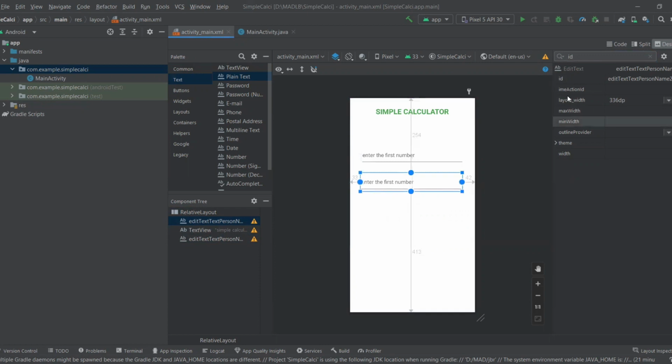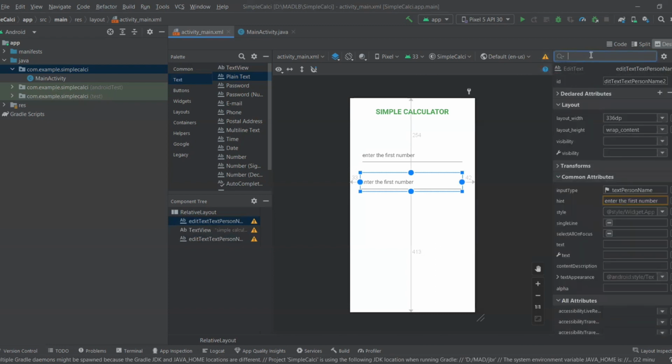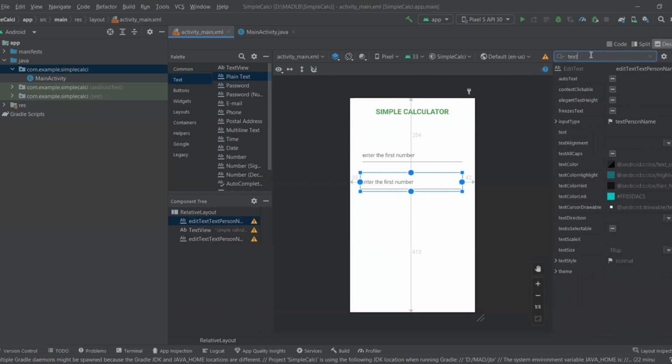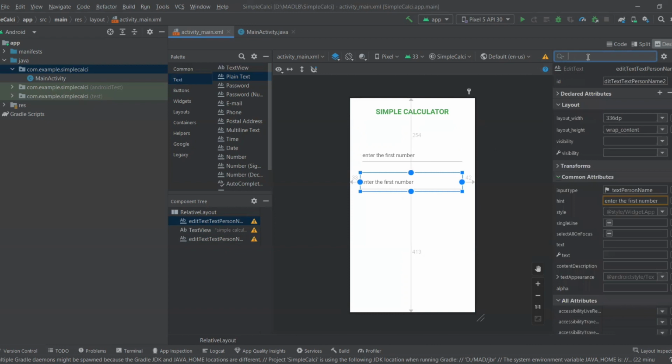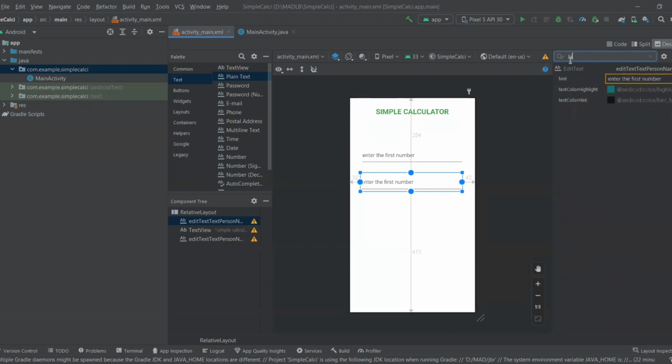So now select this and again type text. So there is nothing in the text option. Now you can go for hint. So here it is enter the first number. So change this first number to second number.